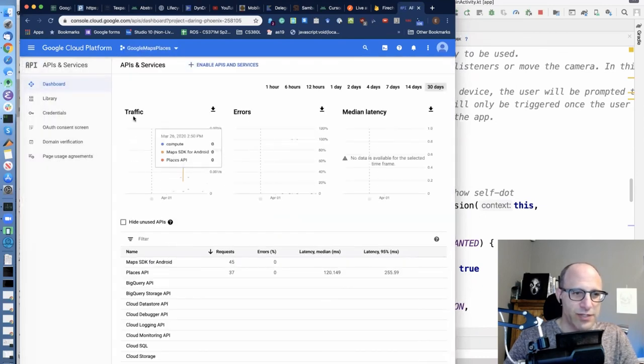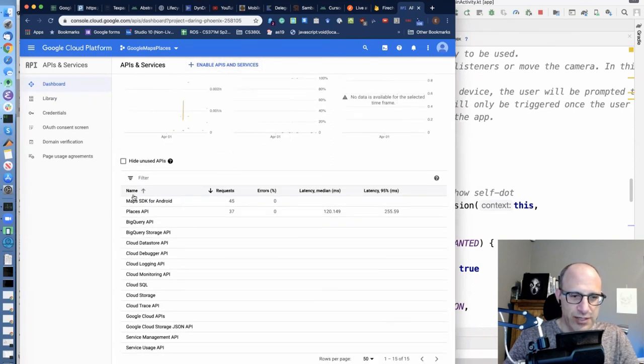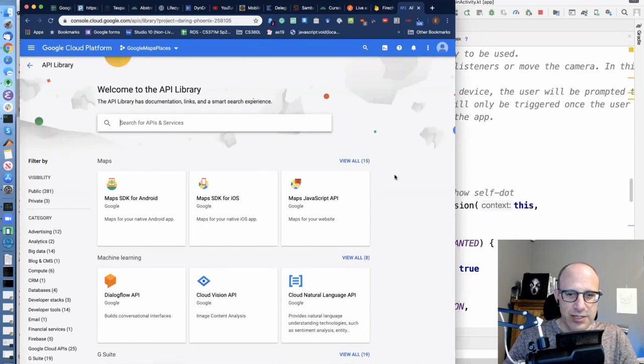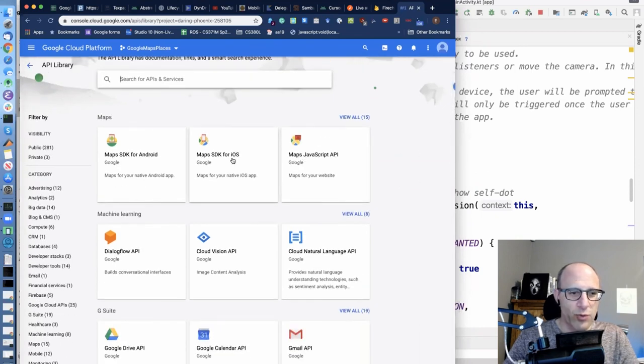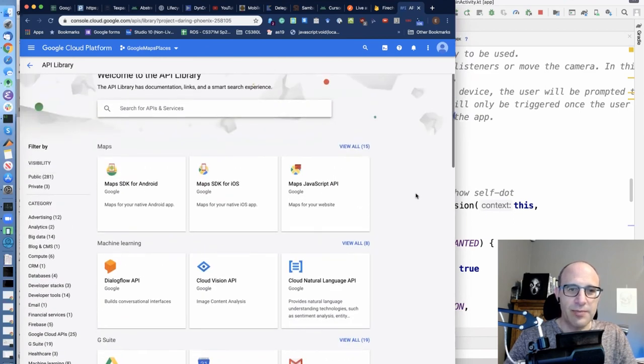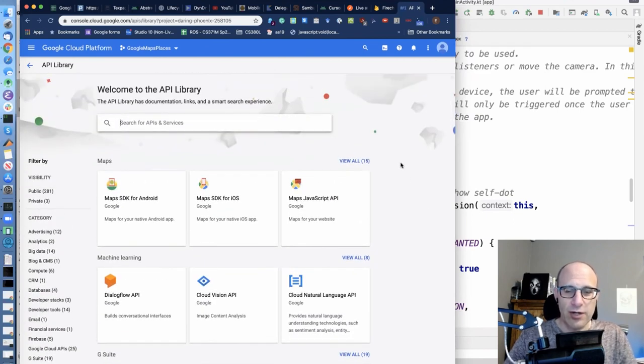Anyway, I don't want to go too far down here, but you can take a look at the APIs and services. Here's a list: Places and BigQuery. This is actually some of the other stuff for cloud services. This view gives you a little bit more of a visual view of things like, if I want to interact with Gmail, or if I want to interact with Google Calendar, how do I do that? So you might be interested in that for your project.